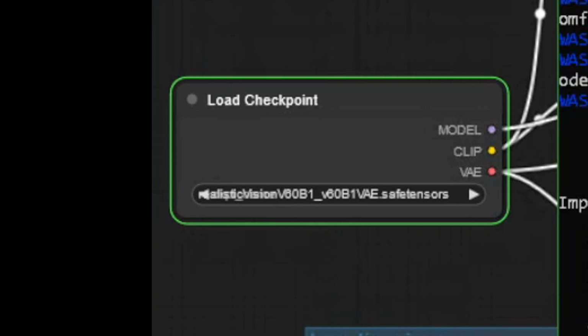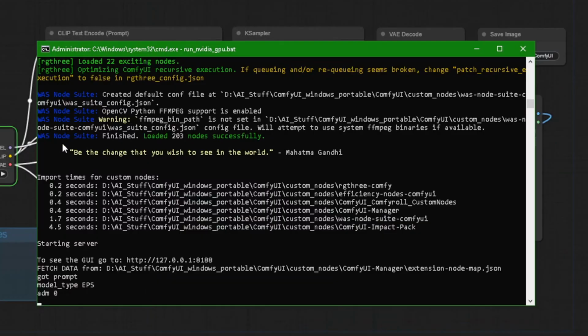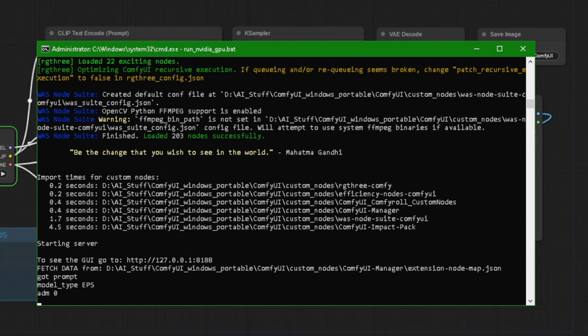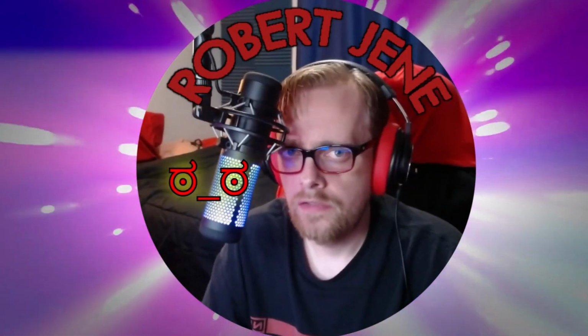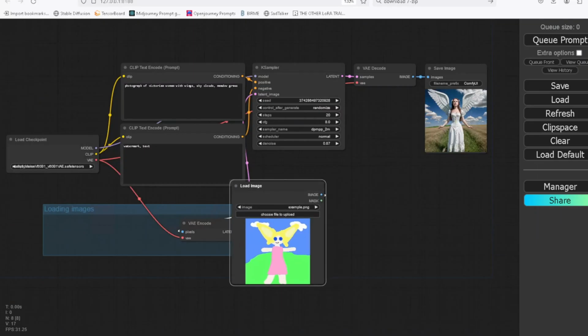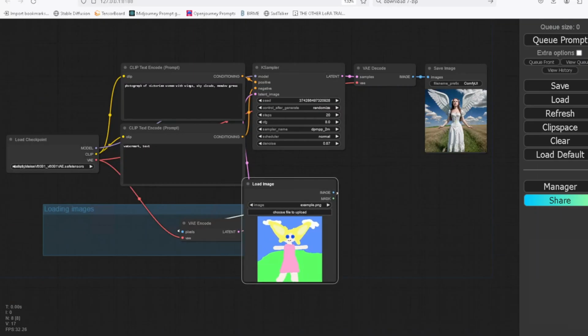But let's see what the console's doing. It says, be the change that you wish to see in the world. Why don't you tell me how far you are loading my checkpoint? That's the change I need to see. This is my look of disapproval. Oh, there it goes. Oh, this is a guiding image. Interesting.